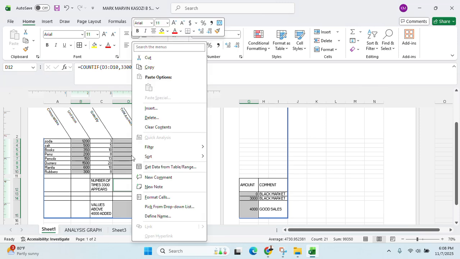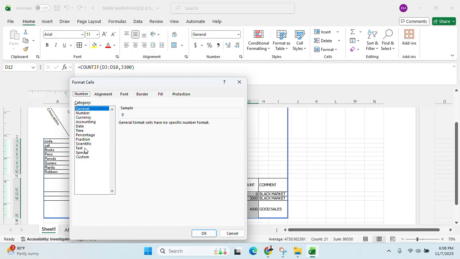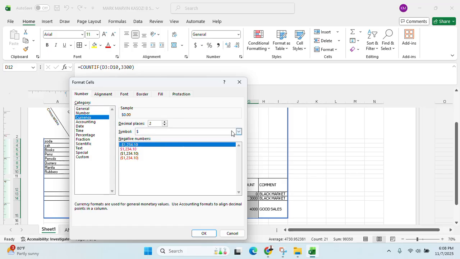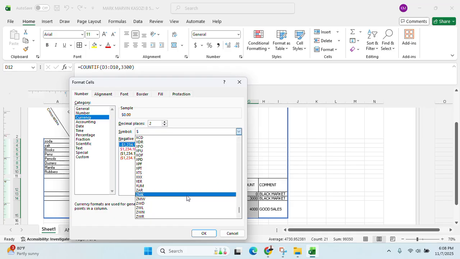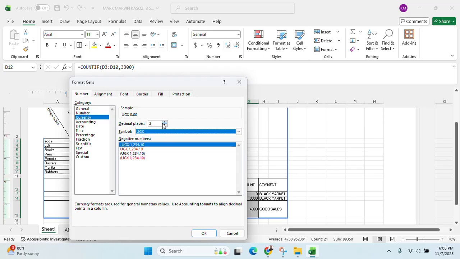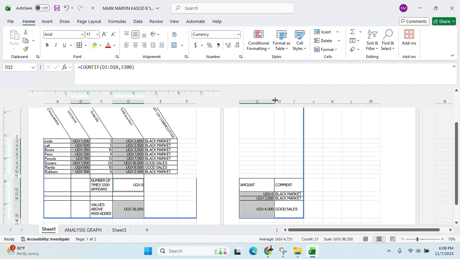So I can right click at what I've highlighted, format cells. I look for number, then currency. Here, I scroll for SHS or UGX. UGX, click at UGX, reduce the decimal points to 0, click OK, and UGX is going to be applied to your work. Remove the hash signs by increasing the size of the column. That is, I think, the SHS that was required in that question.